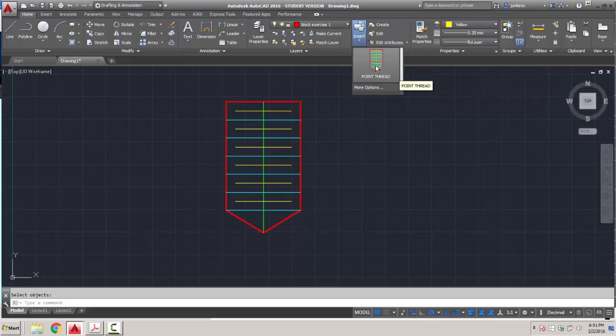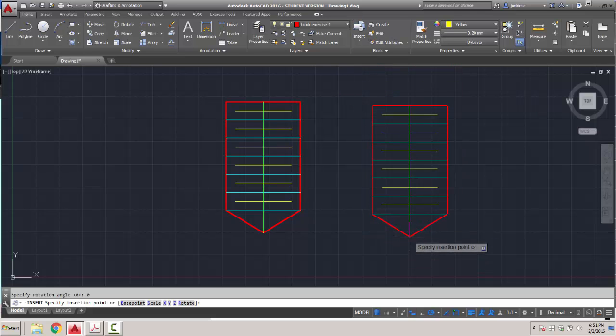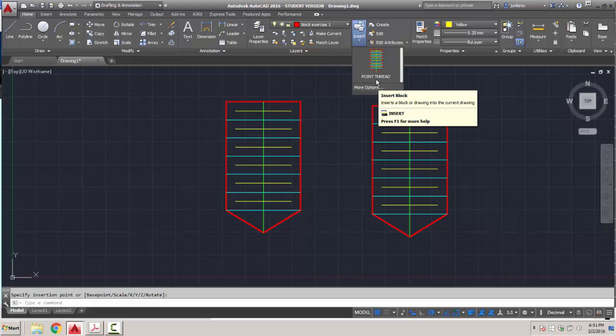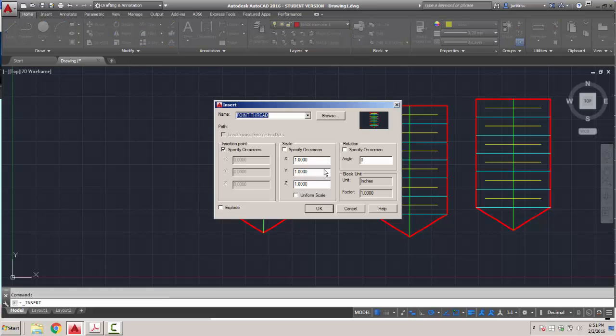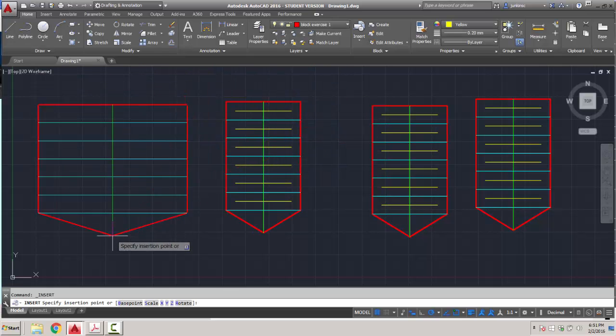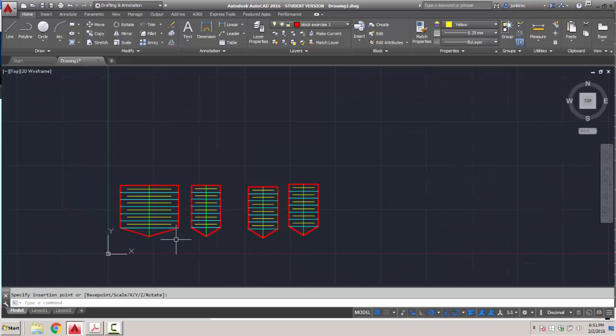So if I wanted to insert this object now, by that insertion point, insert, point thread, it's going to always insert it. So if we do an insert, we say more options. Let's say we want to bring this in at 2 times the X scale and say OK. Now it's going to come in twice as wide.